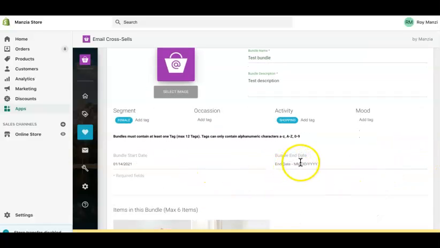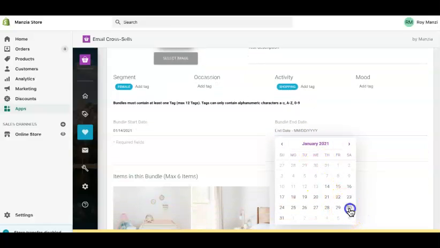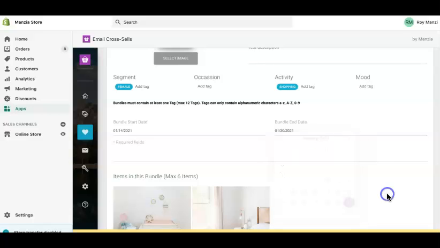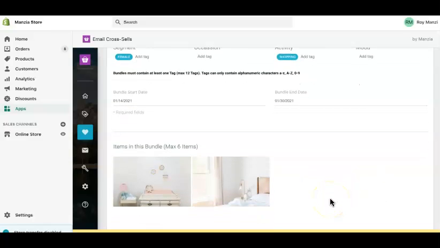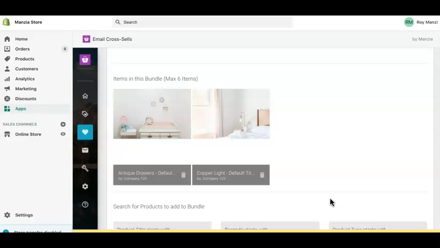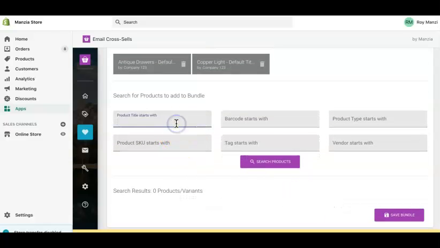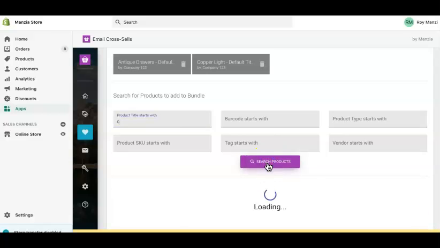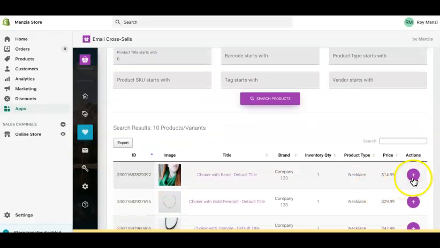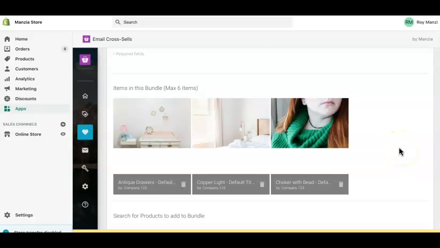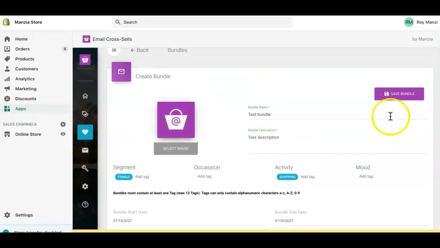We'll add a start and end date. These dates determine when the bundle should be used in recommendations. For example, if you have seasonal items in the bundle, you can ensure that this bundle will not be sent in the email recommendations outside the window you specify. Search for and add up to 6 products to the bundle. Click Save Bundle and go back to the home view.